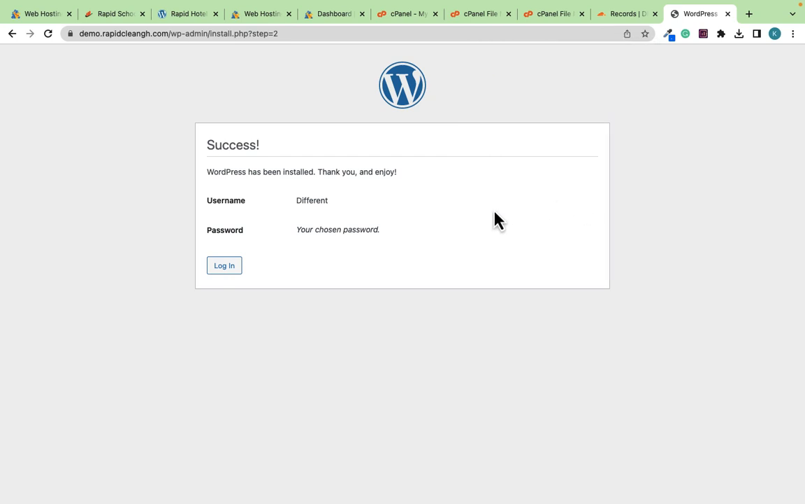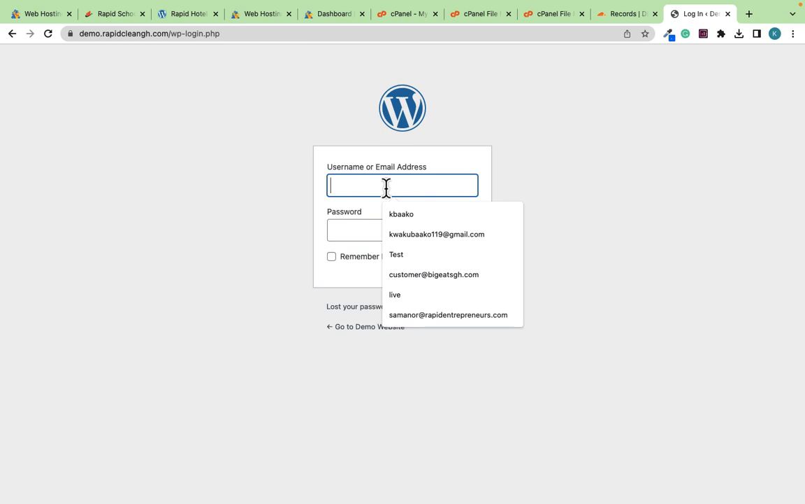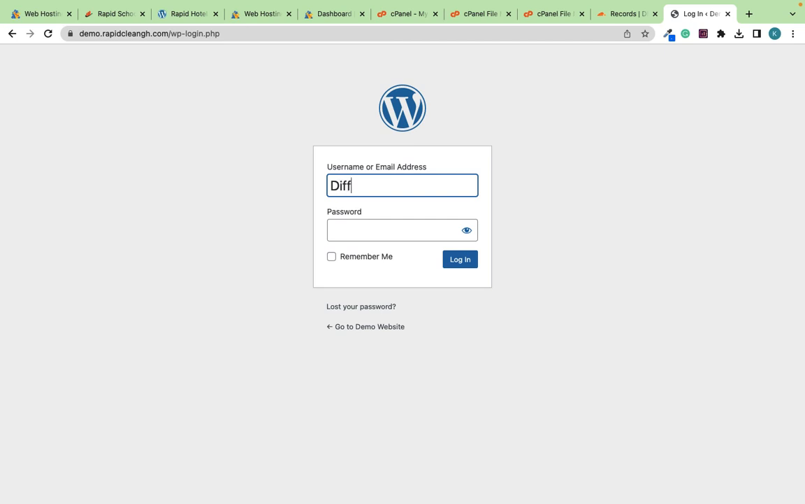So now everything is set. As you can see, my username is different and my password is the password I chose. Let me log into my WordPress dashboard. From here it's the same as the normal login. Let me enter my username, different, and then my password, take care. Then I'll log in.